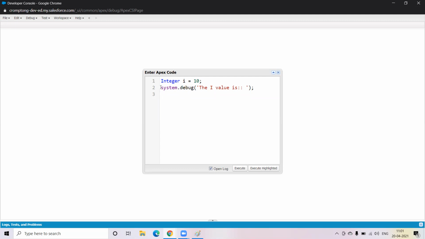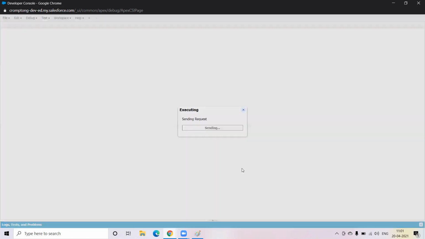But you should remember one thing: system.debug means whatever statement you write inside this, it will print onto the console. Let me show you. I will put like this. What is the value in the I? 10. Then what is your expectation of this one? The I value is colon space 10. It will be printed like this. Let's click on execute.